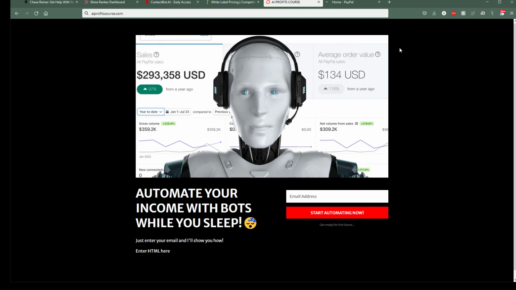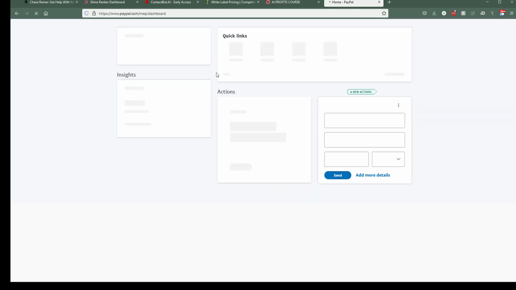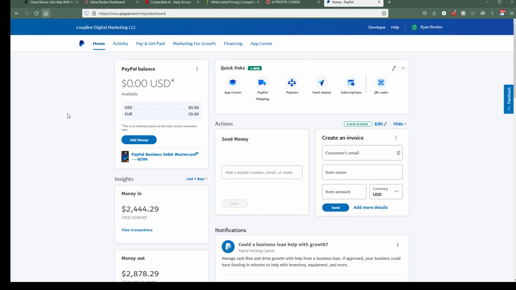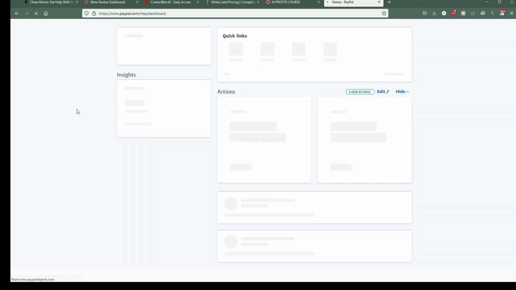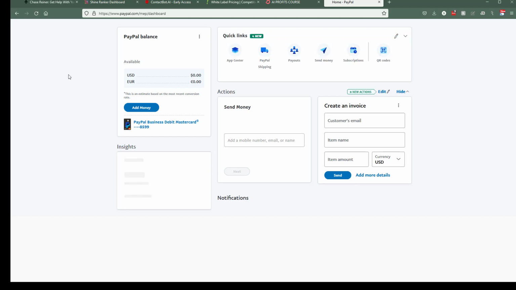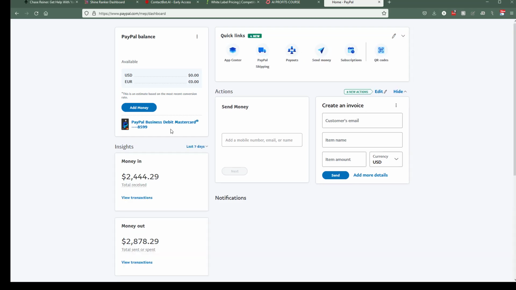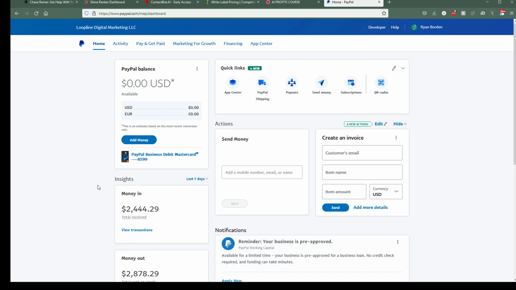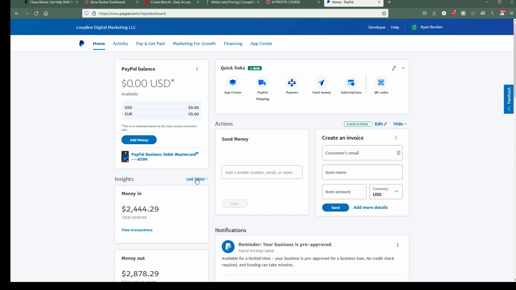And I know there are several people saying, well, this doesn't work. So let me just show you here with PayPal. Let's go ahead and refresh here, because everybody says you have to refresh the page. I'm actually logged into a PayPal account. I've got multiple business PayPal accounts, and this is one that's set up with the business Loopline Digital Marketing. You can see here, just in the past 7 days, $2,400. And if we go to the past 90 days and have a look, it's $24,000 in. So it actually works.